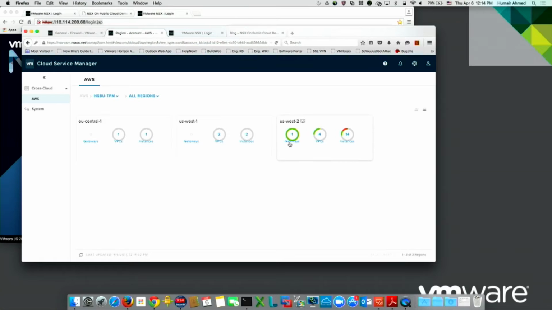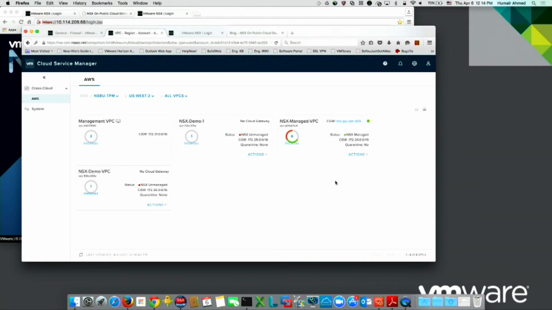Within these 3 regions, I can see how many VPCs there are as a split and the number of instances. I can go into the VPCs, and it shows me all the VPCs that are deployed and running. I have 4 VPCs. Going back to your question, the management VPC is also running in Oregon, where I have deployed my NSX manager. In fact, it's identified by this little icon here saying management VPC, so it knows where my managers and everything is running.